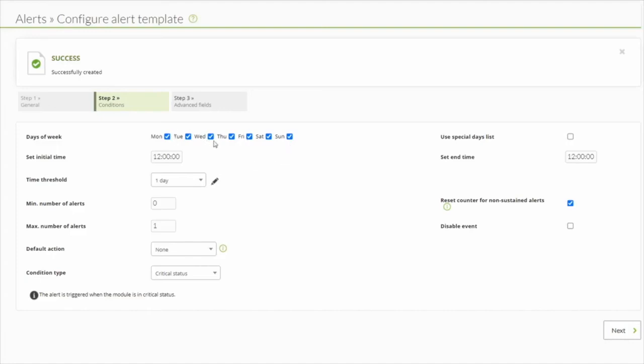Here define when you're going to want the alert to fire, indicating days and time in addition to other fields that will help you indicate how many alerts at most you want to receive in a period of time and how many intervals they have to be in the wrong state for the alert to be triggered. Select the action that you configured a while ago and the term that must be met for the alert to be triggered.